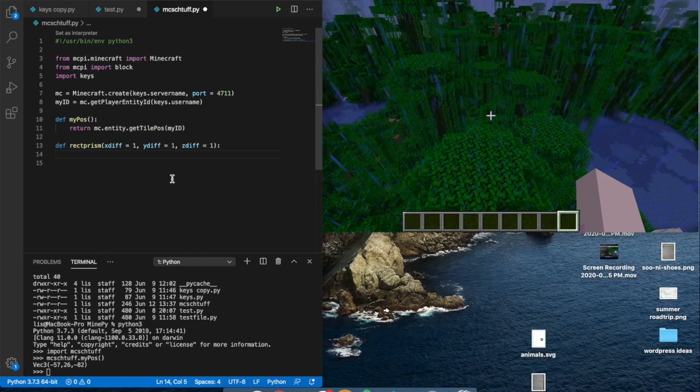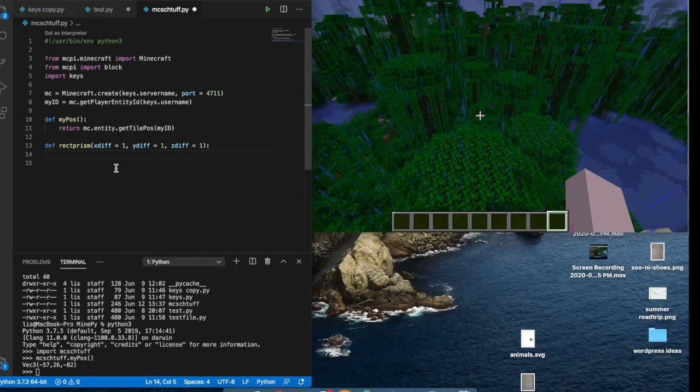So now the first thing I'm going to do is worry about how to make a square, or how to make a rectangle, sorry. So that's going to be my X and my Z diffs. I also want to have it be in relation to where I am standing, which is why we bothered to create this my position variable. I'm also going to be placing blocks, and I need to remember how to place blocks.